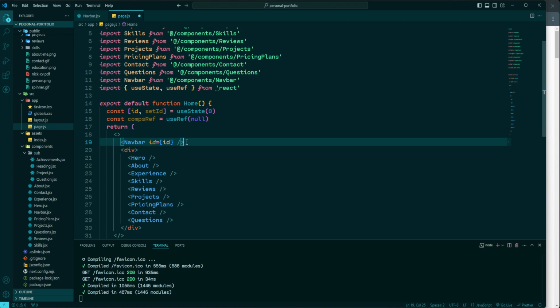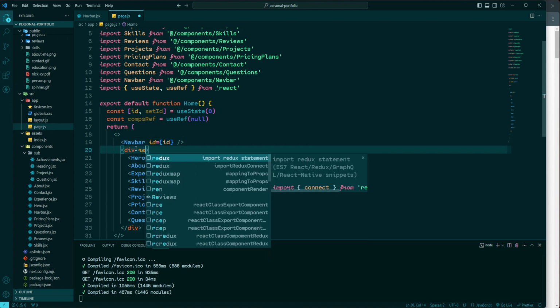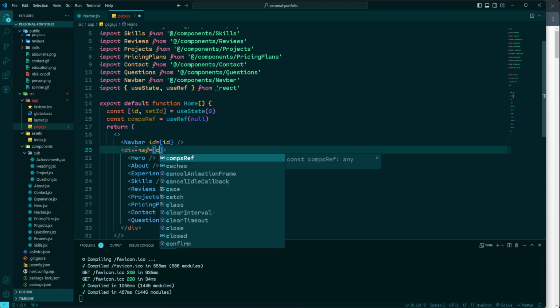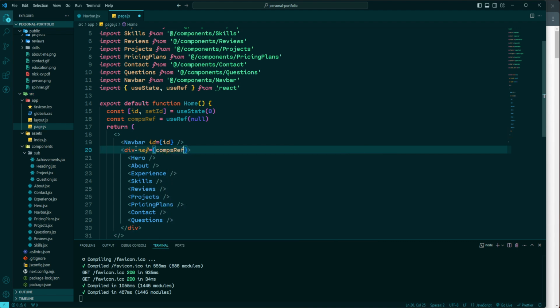Next, we will attach the reference, compsRef, to the wrapper div that contains all the sections. So here we need ref, which will be equal to compsRef. This allows the intersection observer to track all the child elements inside this wrapper, meaning it will monitor when each section enters or exits the viewport. By setting this up right now, we are preparing the components for the observer logic that we'll implement shortly. This way, the sections and the navbar will be fully connected and ready to respond dynamically to user scrolling.